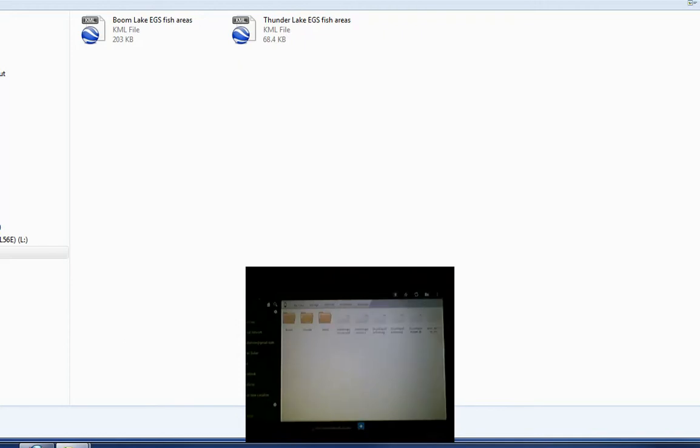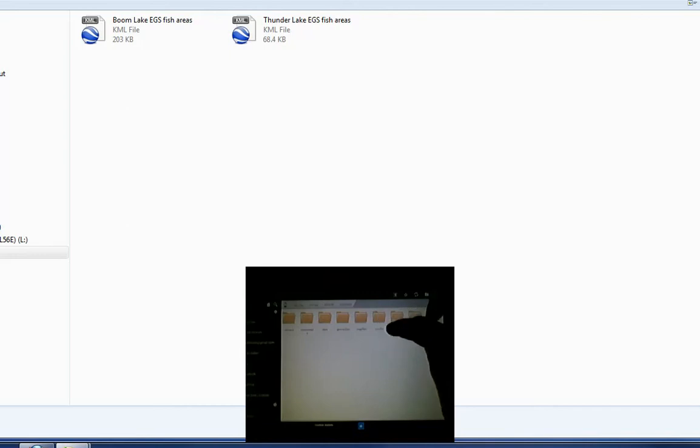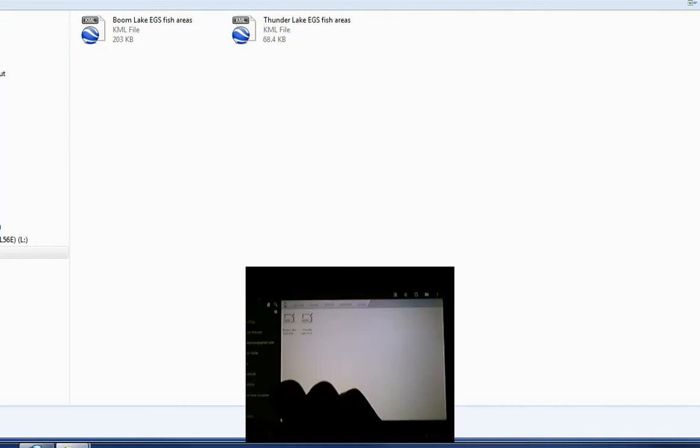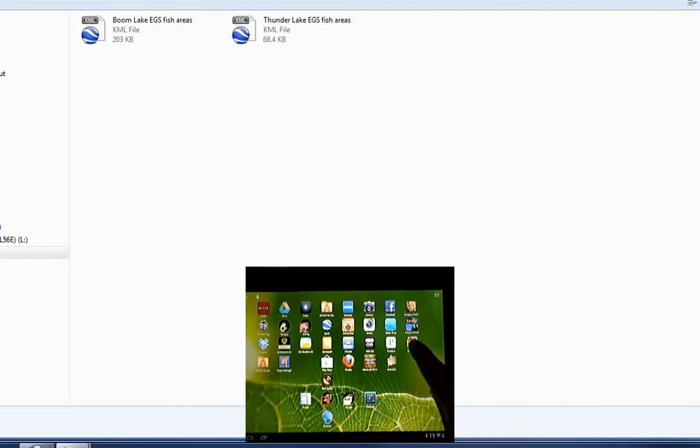This is not technically something you have to do for the process. I just like making sure they're in there before I go into Oryx Maps and open it up. So here's our overlay folder, and there's our two overlays. So our files went in there successfully. Now I'm going to go to Oryx Maps.